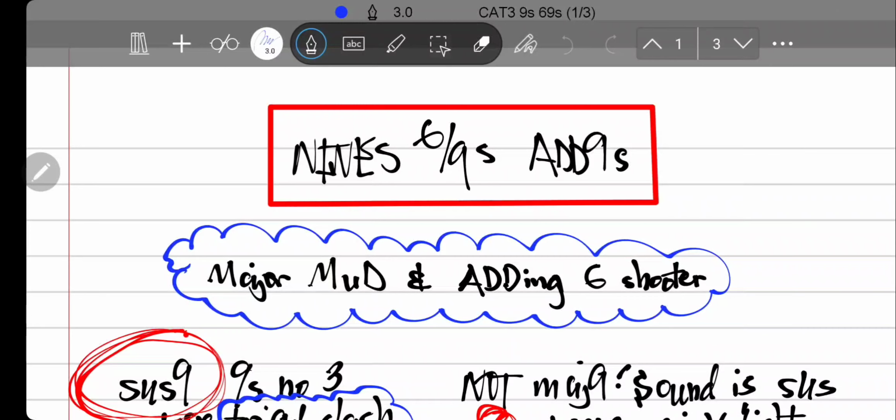Category 1 is triads: major, minor, diminished, augmented, suspended, 3-note. Category 2 is 6 and 7s, those 4-note chords: the 6s, major, minor, dominant 7s, 6 and 7s. And then here's category 3: 9s, 6 9s, and add 9s. They can be 4-note or 5-note, depending on what you're talking about.